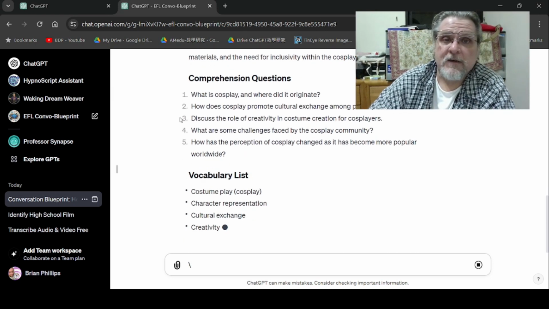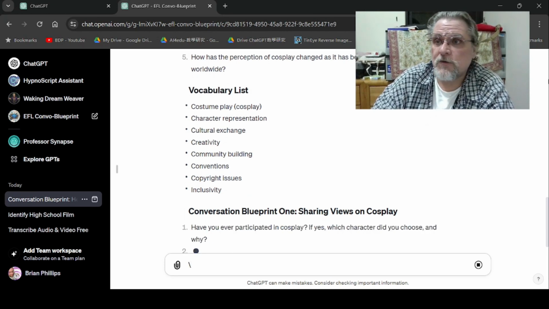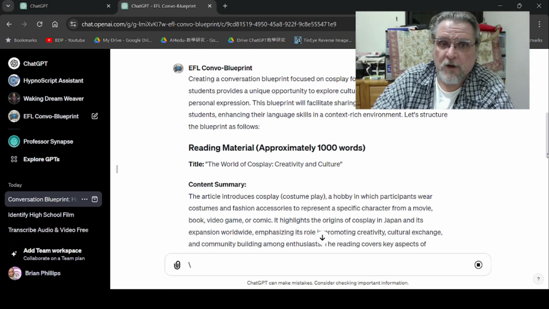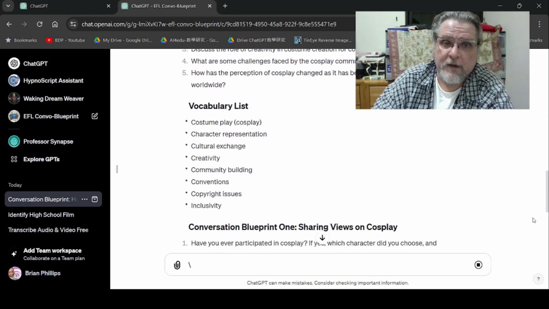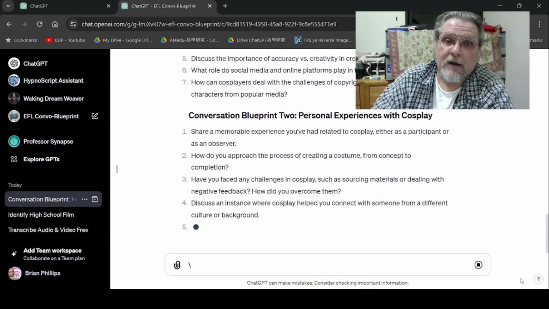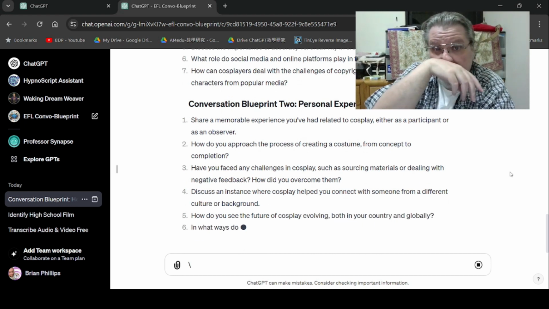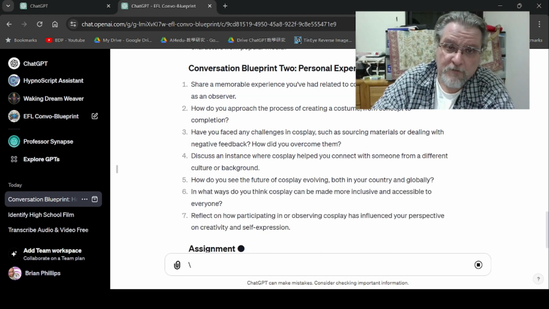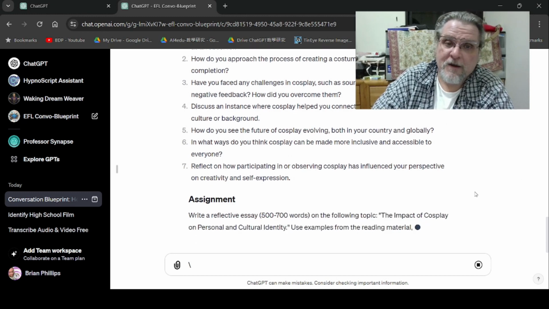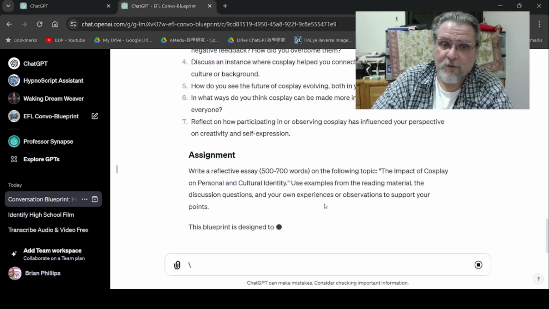Now that's obviously too short a vocabulary list, too short a reading. That's not 1,000 words. I don't want the summary. I want the full reading. And I also need a longer vocabulary list and a longer blueprint. So what I have to do now is tell it for each of these. Oh, it's also giving me another assignment. I didn't ask for another assignment. So, okay.